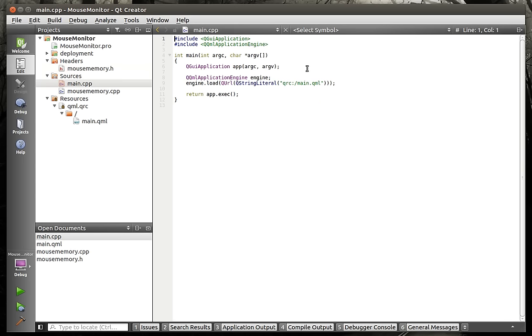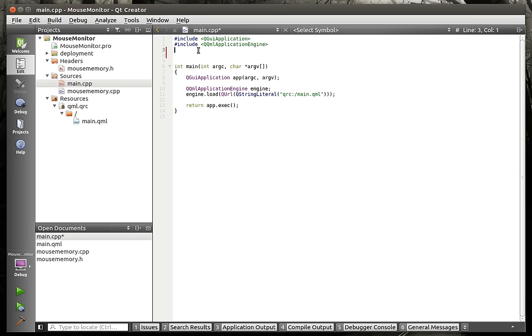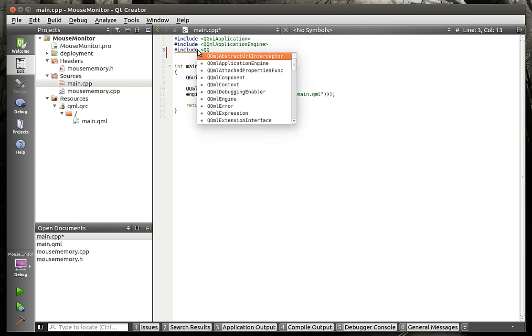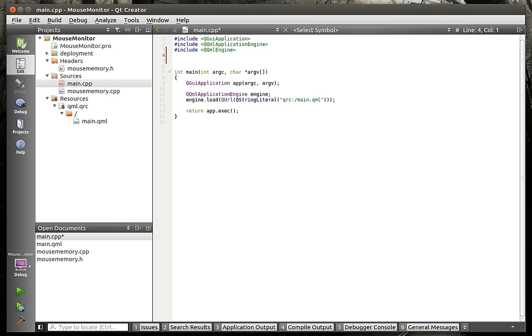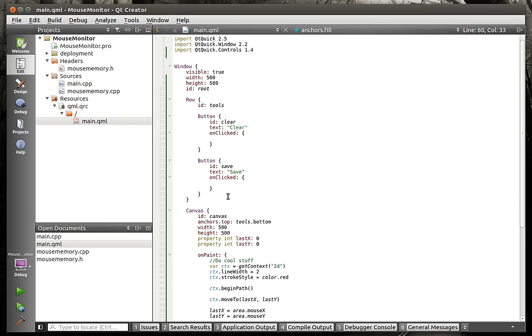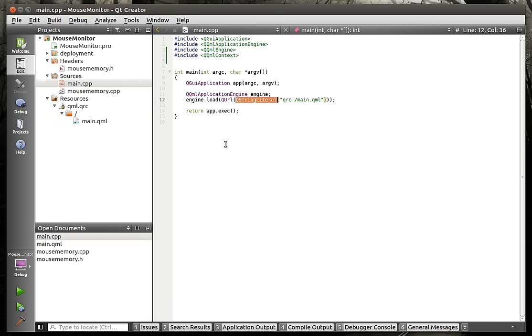So let's go in here and we're going to have to include a few things. We're going to include QQmlApplicationEngine and include QQmlContext. Now, what's going on in here? We haven't really talked a whole lot about this, but this is the QML application engine, and when it's a string literal, we're loading this QML file. That's how Qt loads it. Well, what we can do is grab this and say, hey, while you've got it loaded, add some properties in here.